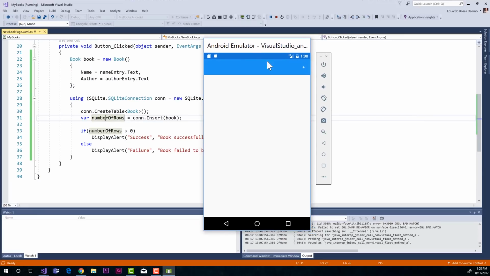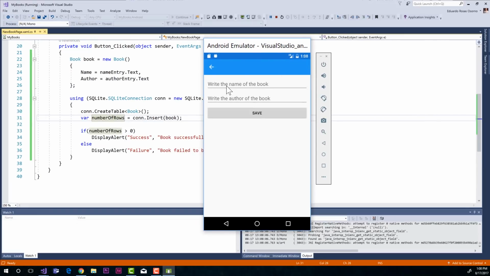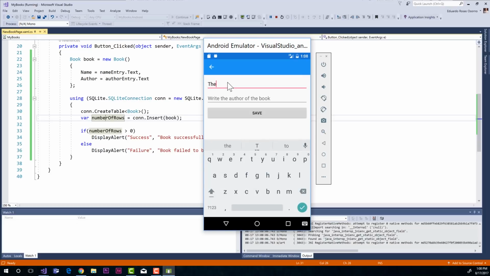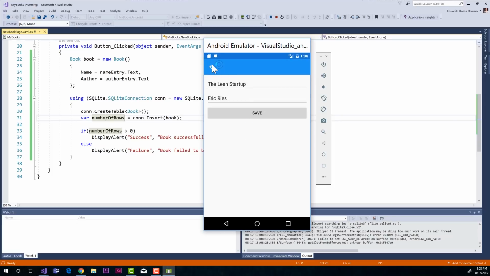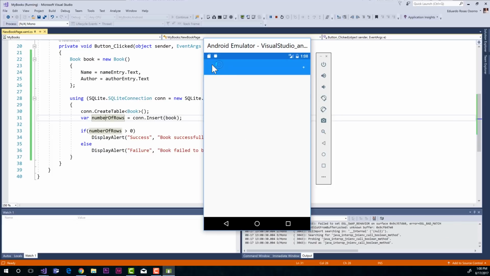So very quickly, we have the app up and running in this simulator. We can navigate to add a new book and we can write The Lean Startup, which I recommend you read, by the way, by Eric Ries. And I'm going to save this and I get this very beautiful alert that says success. Book successfully inserted. Great. But guess what? If I click on great and I navigate back, I don't see any books at all because I'm not reading them yet. So in the next lecture, let's figure out how to read them so we can actually display the books that we have added into the database.